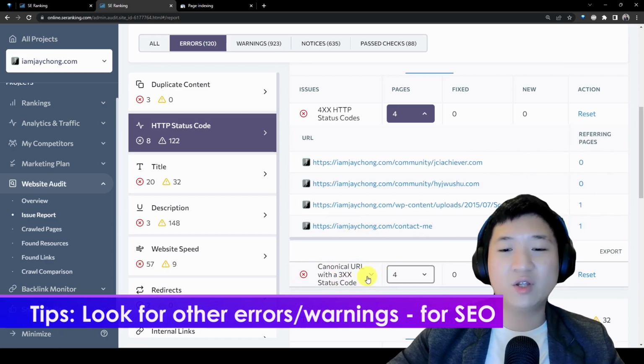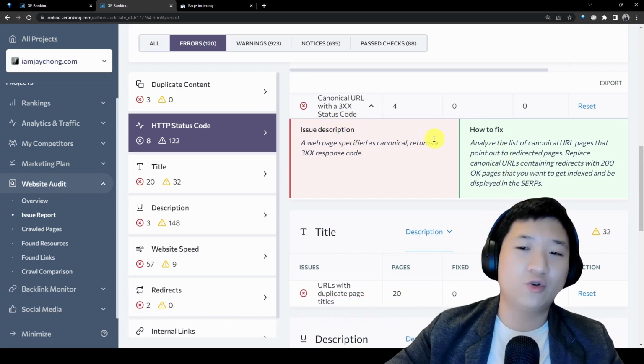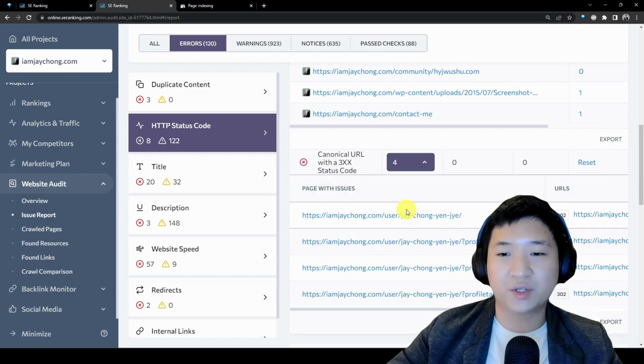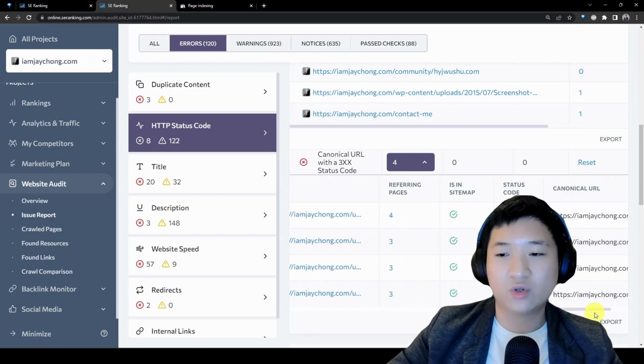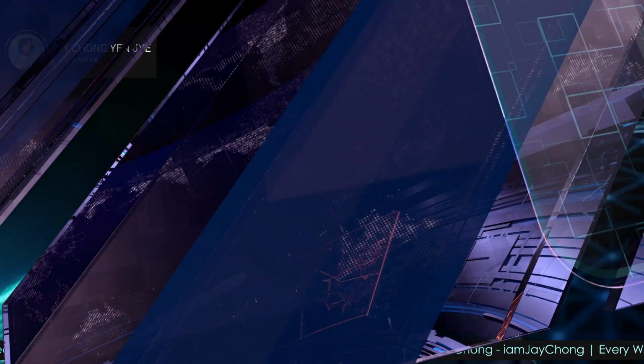You might also want to look at the 3xx response codes. From there, you can explore further which pages are having this issue. That's pretty cool. It's pretty straightforward, right?